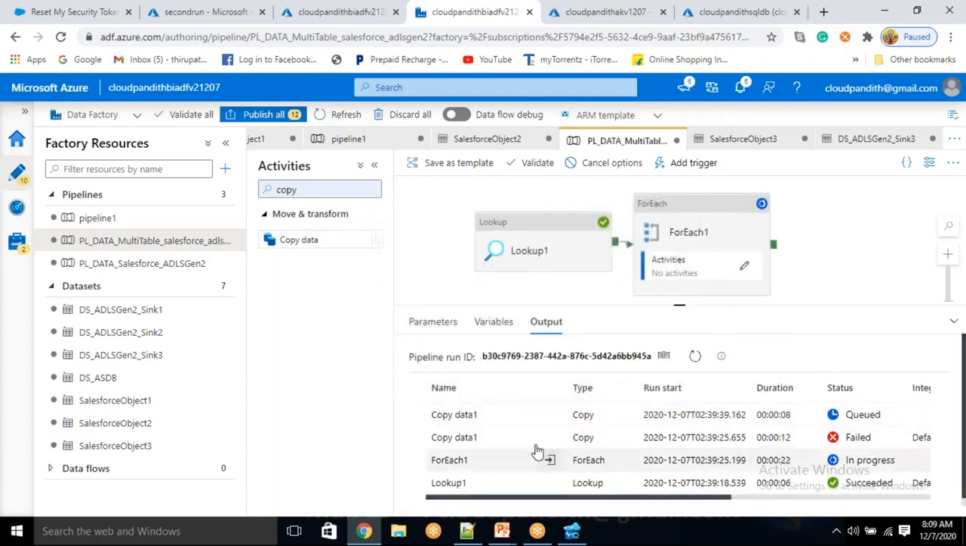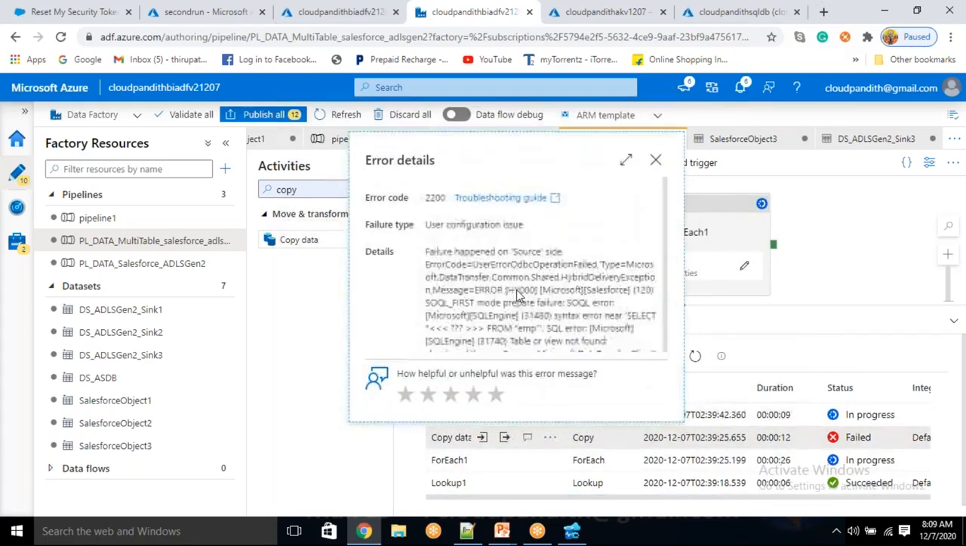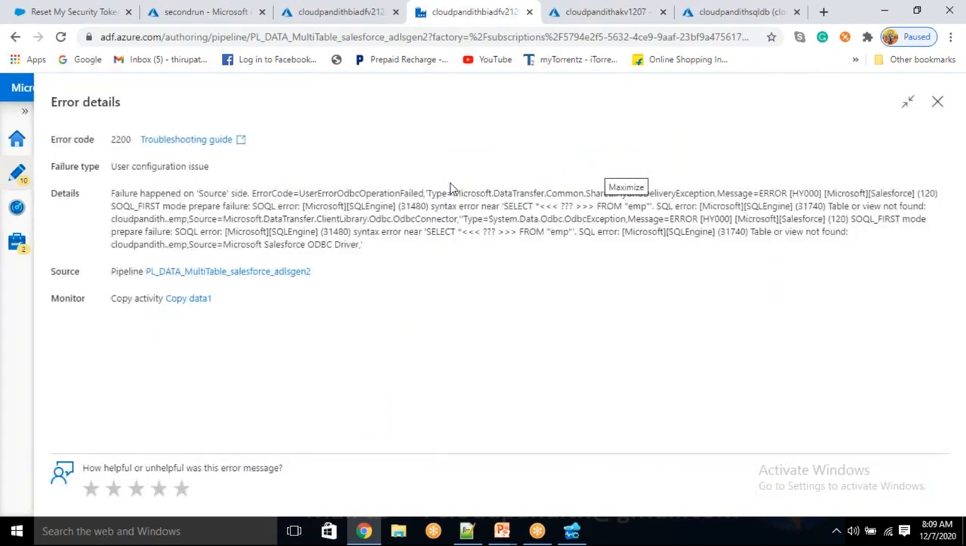Yeah, the other copy activity is also going to fail if it is a failed one. Let's come back, we'll see. Source side it has failed. The reason is... one second.